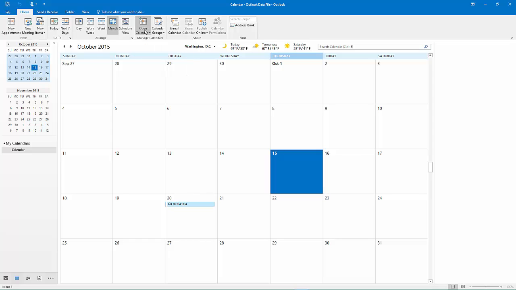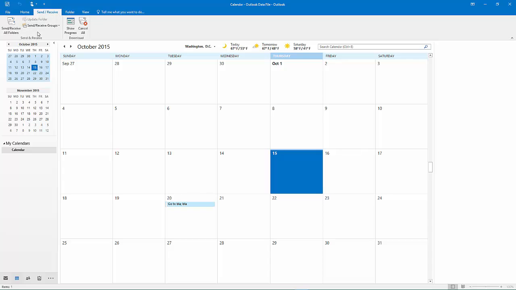We can also go to open calendar, like work calendar, personal calendar, and so on. Calendar groups, email calendars, publish online, and so on. Send and receive is, say for example, if I had this linked up to my Gmail or Tech Reviews and Help email and stuff like that, I can actually have this syncing back and forth between those accounts.